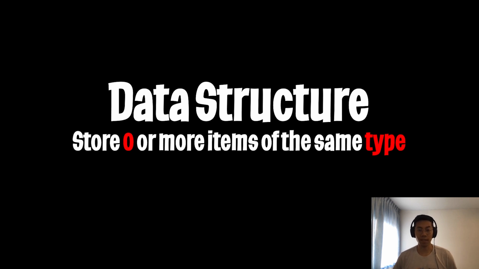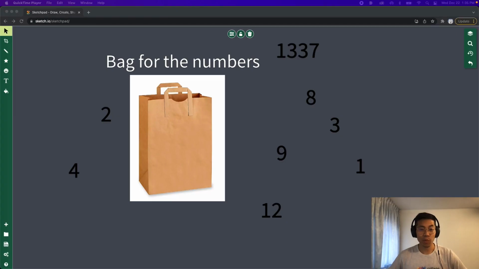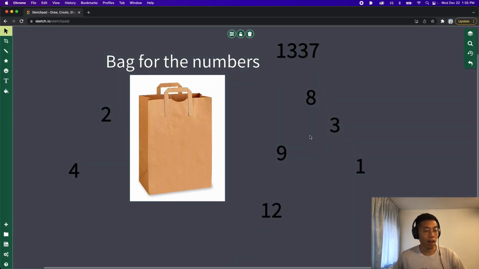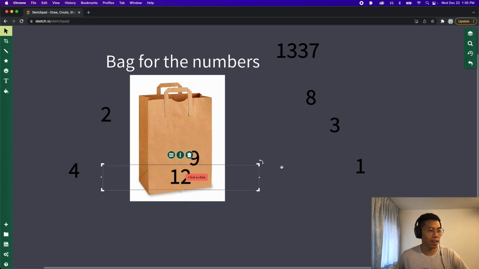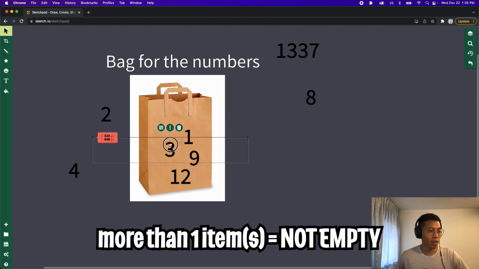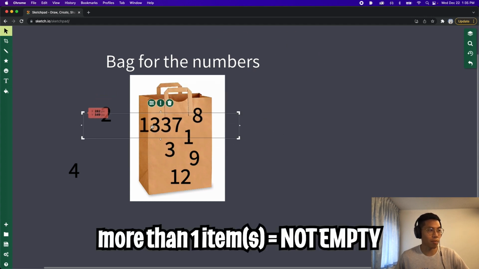Today we are going to talk about another value type called list, which is known as a data structure that allows us to store 0 or more items of the same type. An easy way to think about this is to imagine a bag that holds numbers. At first, this bag has nothing inside it, so it is empty. And then we can add as many numbers as we want inside it. So now the bag has more than 1 item.